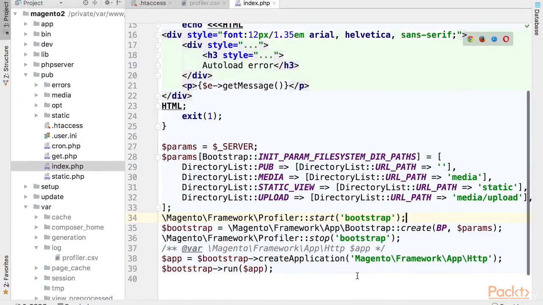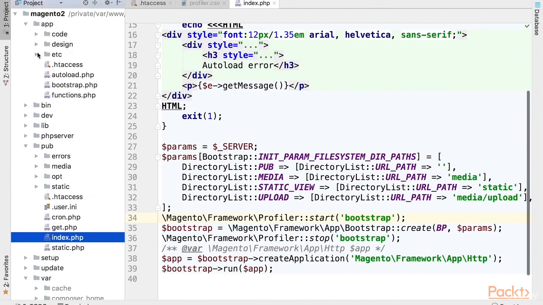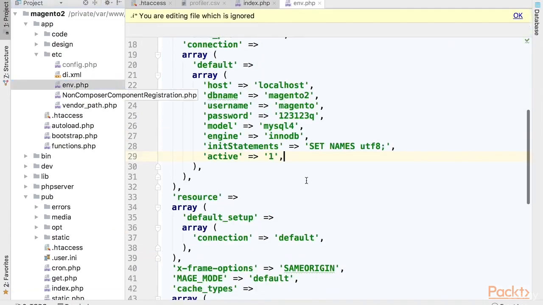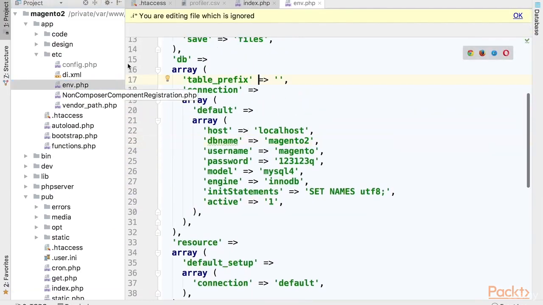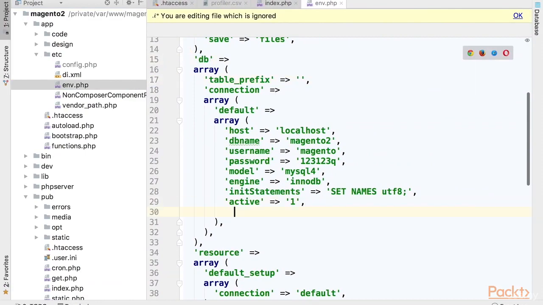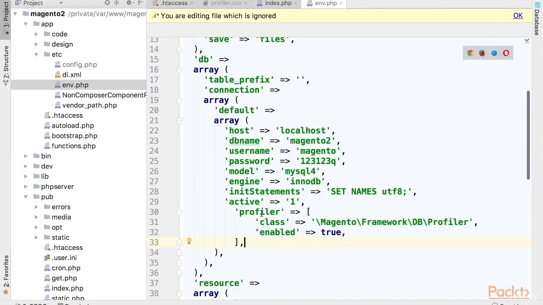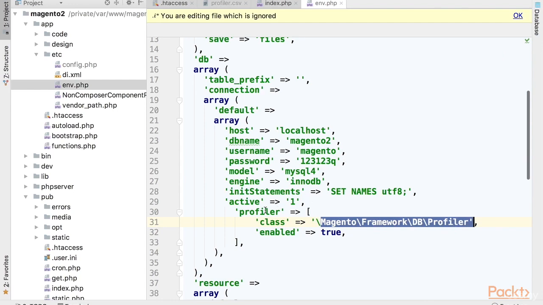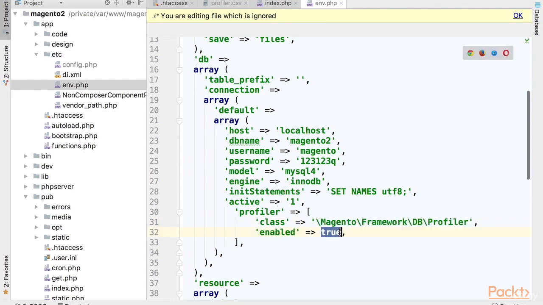Back to the project, and now let's enable database queries profiler. For this purpose, we'll go to app/etc/env.php file and we'll add a node to database connection settings. We'll add a key called profiler. Its value is an array with two keys. First key is class, that's Magento framework DB profiler, and second enabled, true.